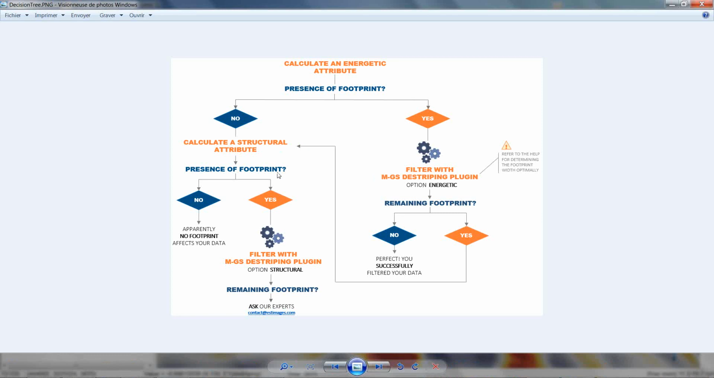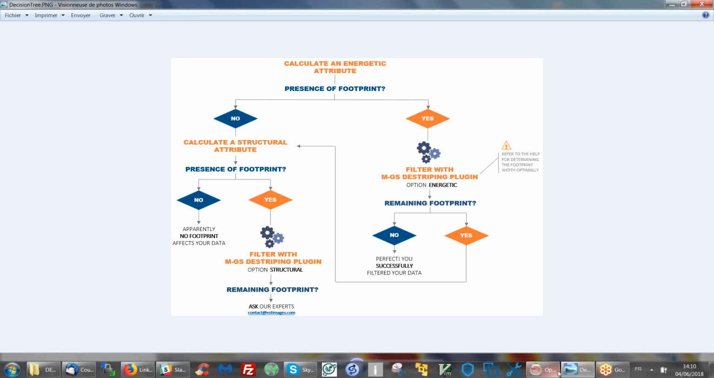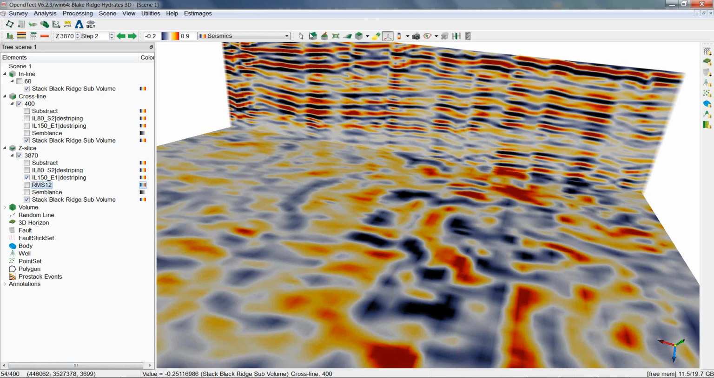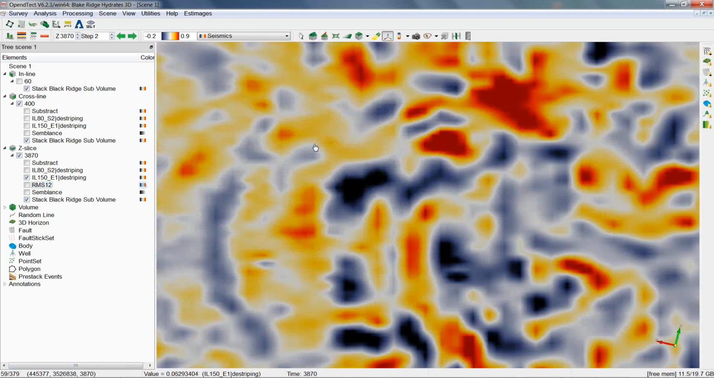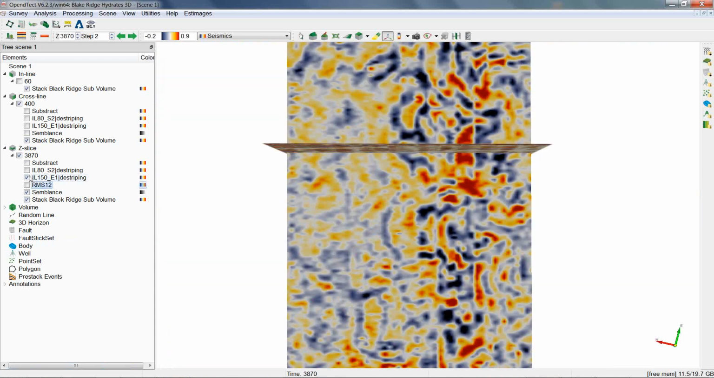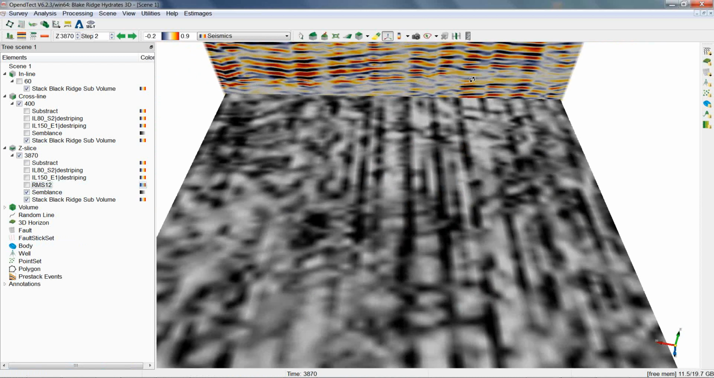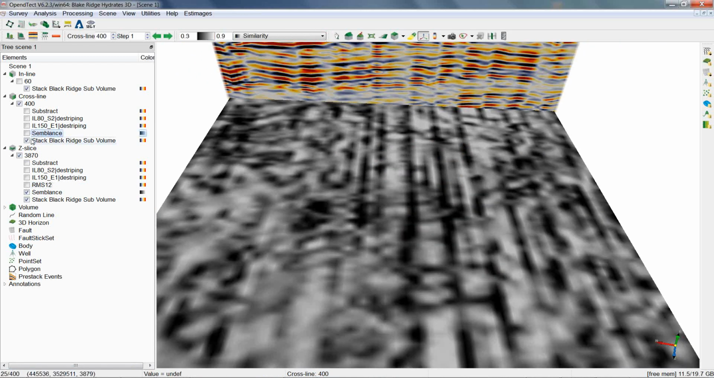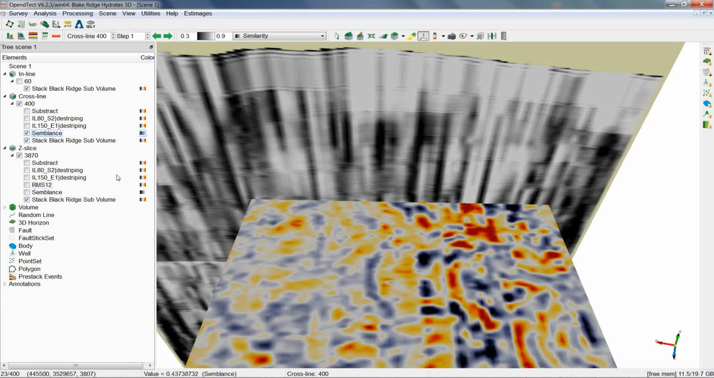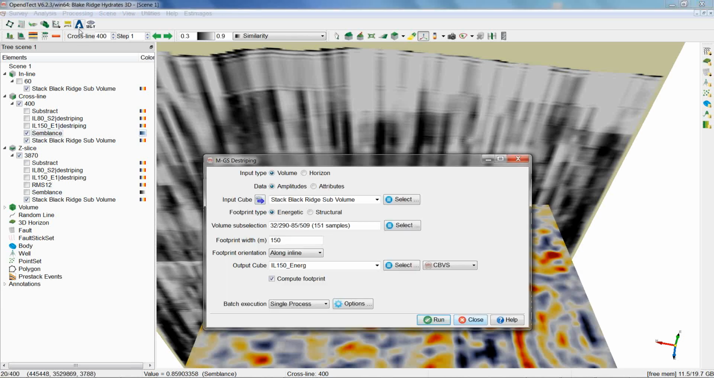In order to highlight its presence, you can calculate a structural attribute. Here, we chose the semblance. The footprint in this case is very narrow, as you can see on the crossline section. You can tell that it relates to the seismic bin. For Black Ridge, it corresponds to 75 meters. We will thus choose a width of 80 meters to make sure that the algorithm can identify the noise during the process.